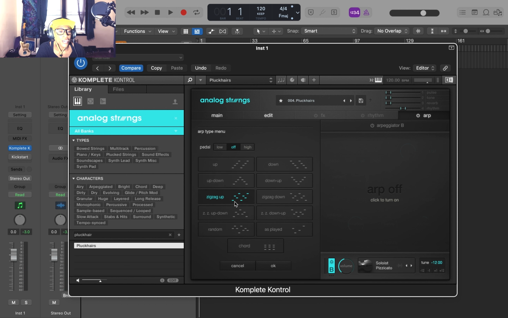So zigzag up plays your notes zigzagging upward, okay? So it plays it in this manner. It plays the lowest, then the second highest, then the lowest, then the second highest, and then it repeats itself. So zigzag down does the complete opposite of zigzag up. It starts on the highest, then it goes to the second lowest, then to the second highest, then to the lowest, then to the highest. You know, it starts repeating, okay?